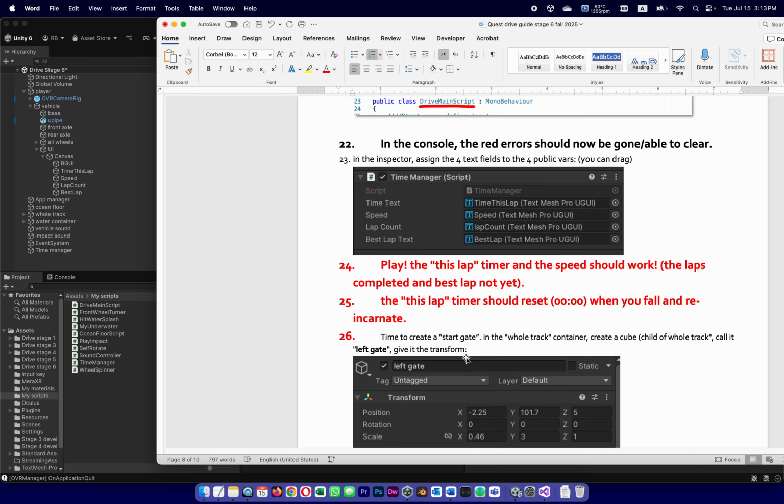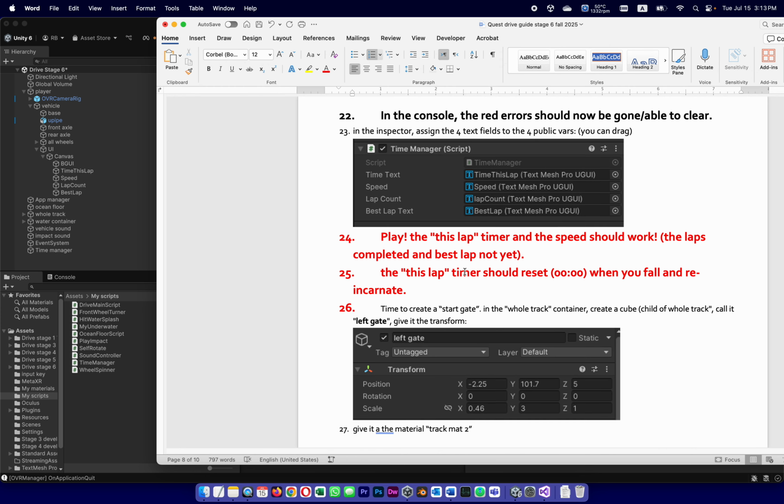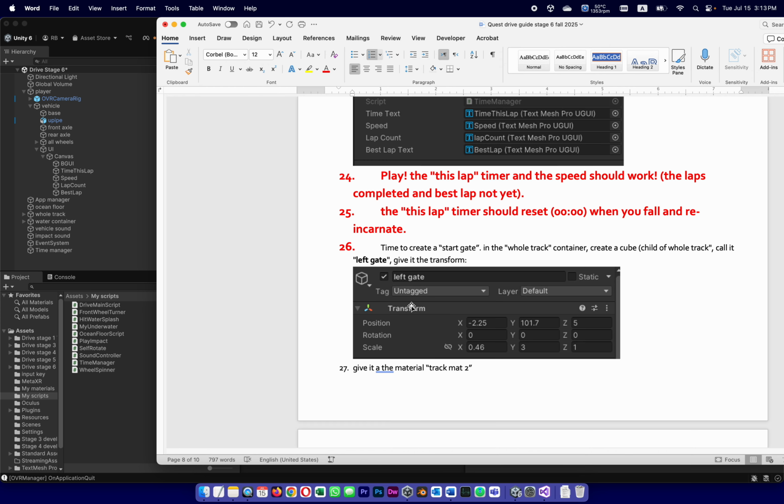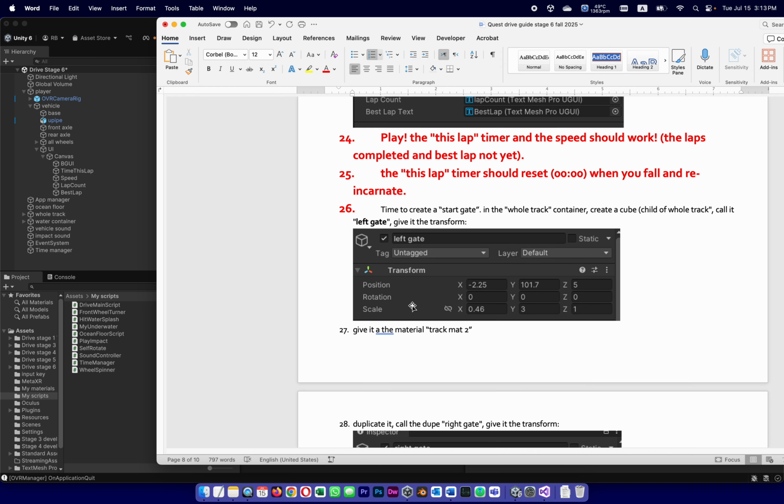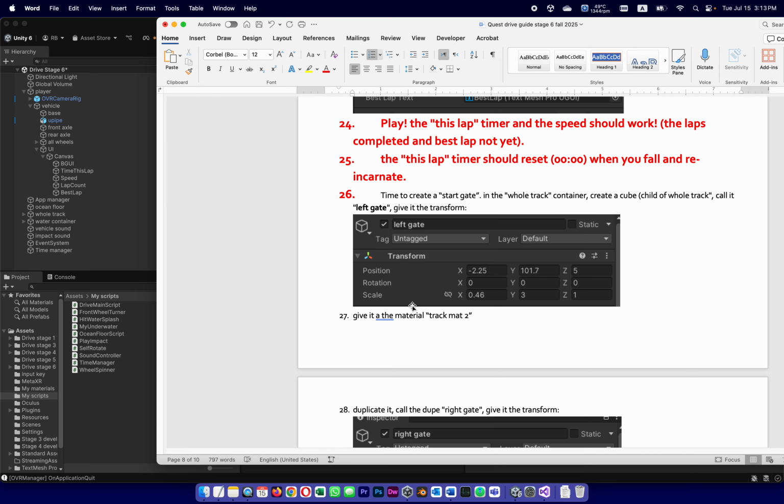We have just a few last steps, so I'm going to do them within this tutorial. What we just did is the most important part of stage 6. We are going to create a very simple gate. It's not going to be the sensor, it's just going to be something the user can see. So it's only 3 cubes. Time to create a start gate.